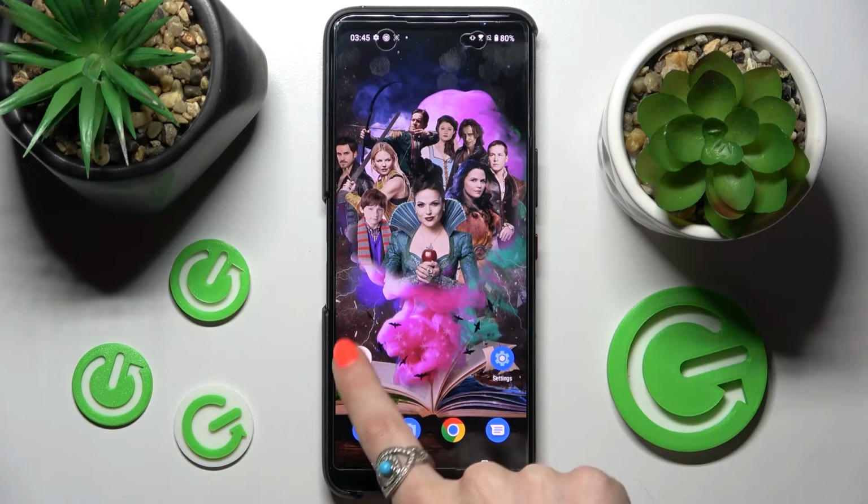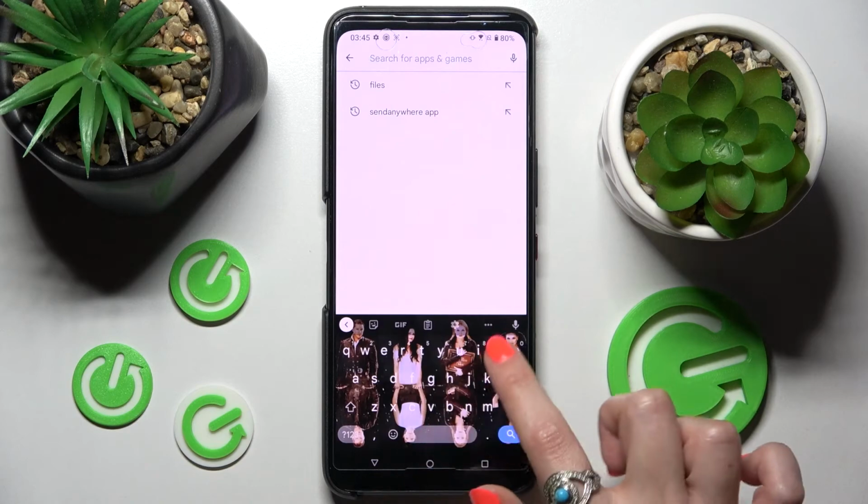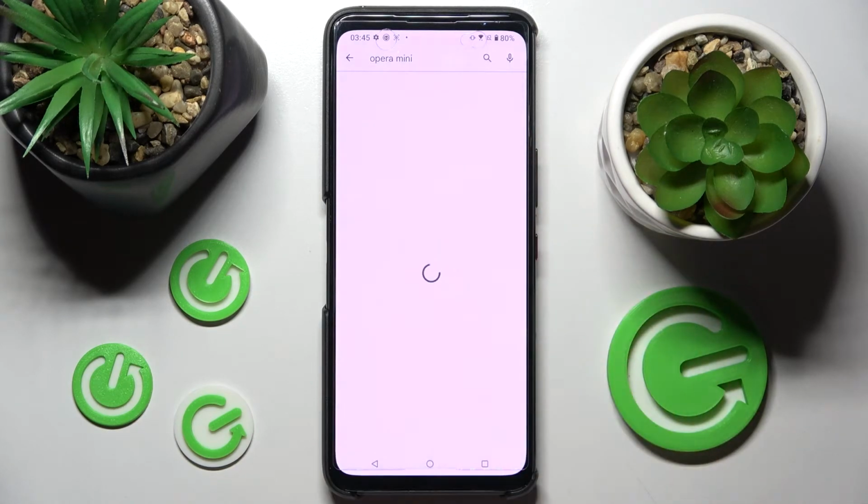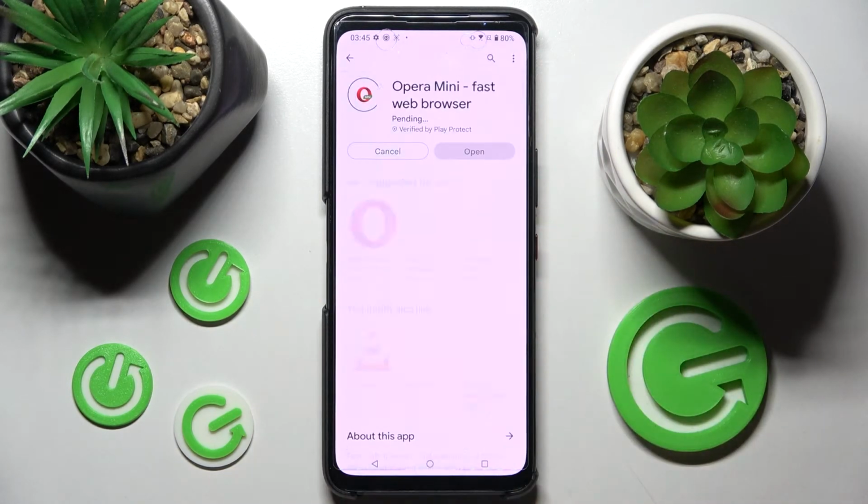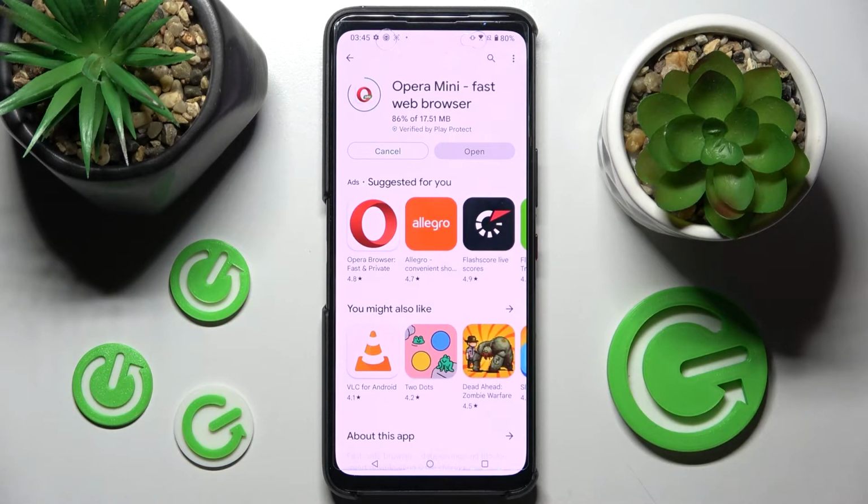You need to start by opening Play Store and installing your new default app. I will go with Opera Mini Browser. When it's ready, you don't have to open it, just click on Home button and access Settings.